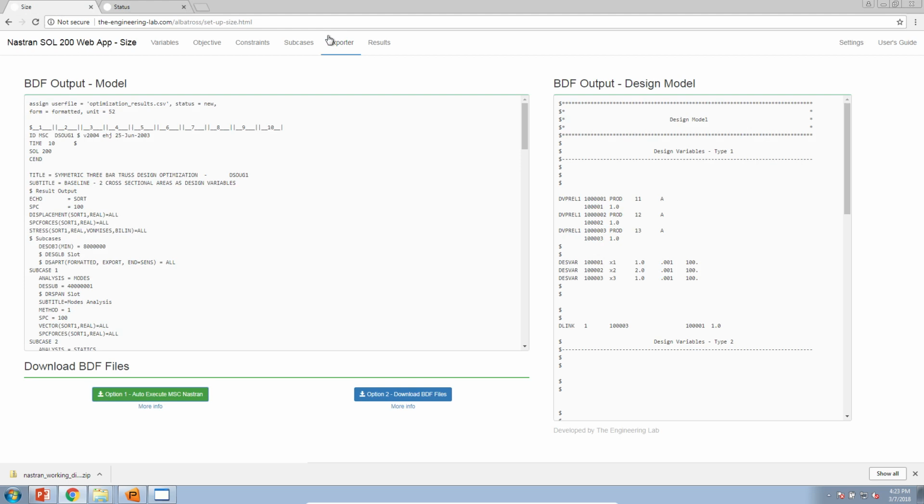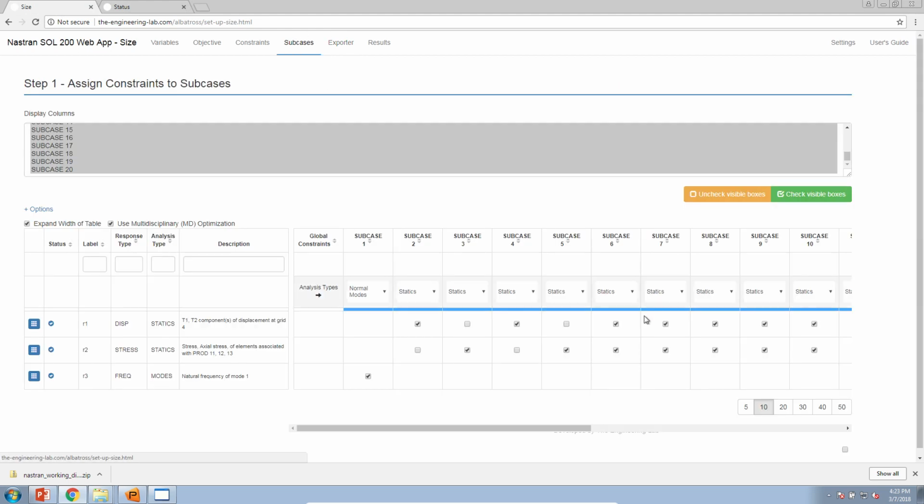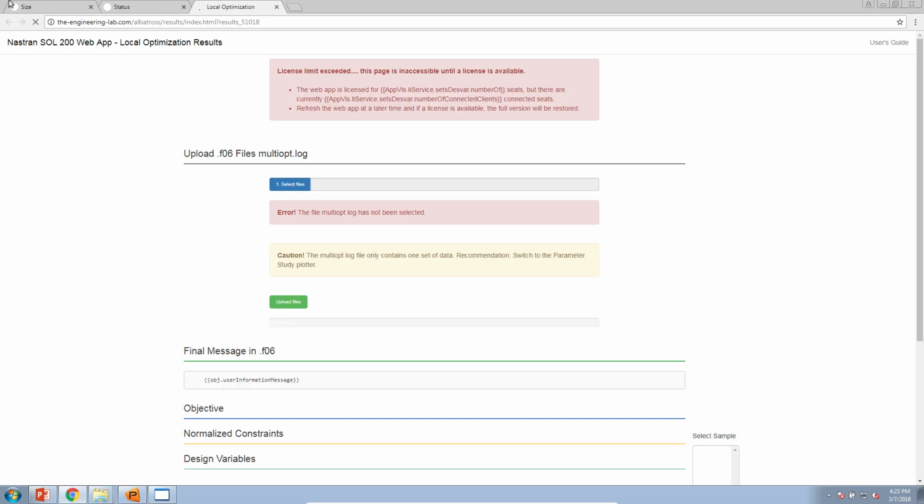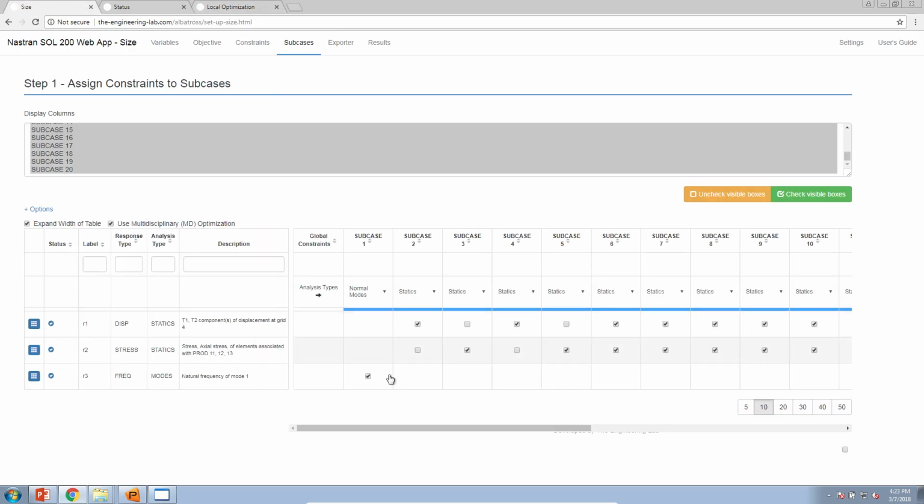So that's how easy it is to optimize for multiple load cases. And if you want to perform multi-discipline optimization, you need to, number 1, move over the subcase, and number 2, you need to assign the appropriate constraints to the appropriate subcases. So here, subcase 1 is a normal modes analysis subcase. So then I have to assign it a natural frequency constraint.